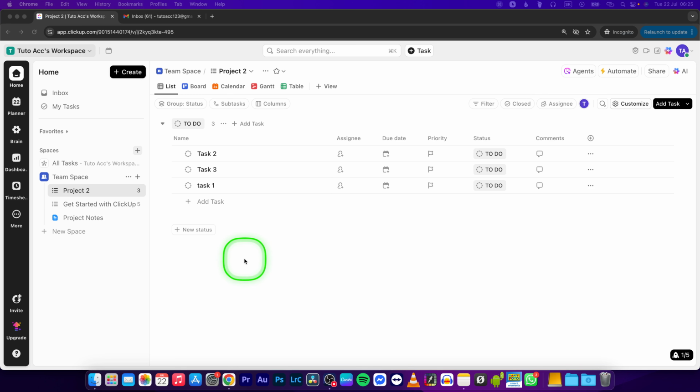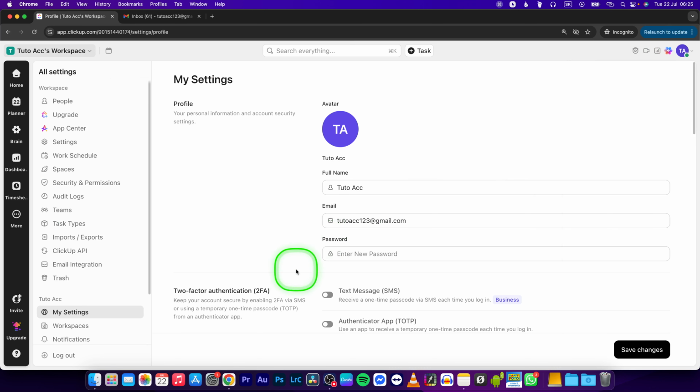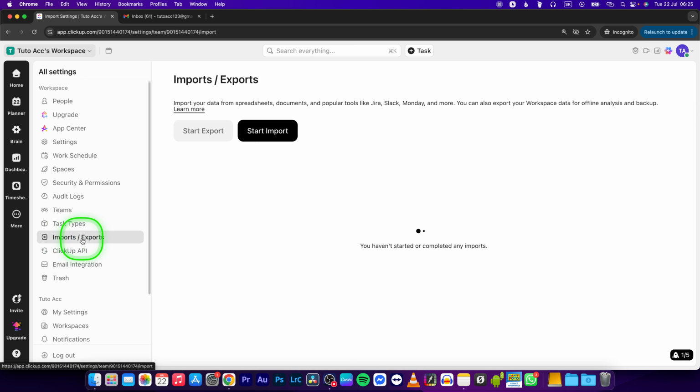In order to backup your data from this app, you will have to go right here to your profile picture and then down here to settings. Now go over to this all settings tab and find where you can see imports and exports. Click on that. Then just simply click on Start Export button right here.